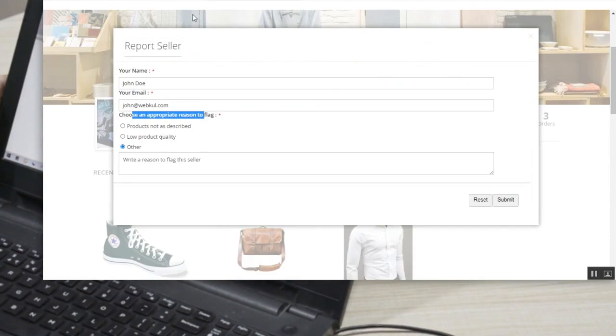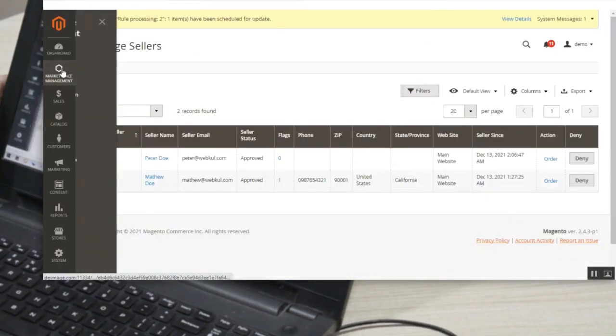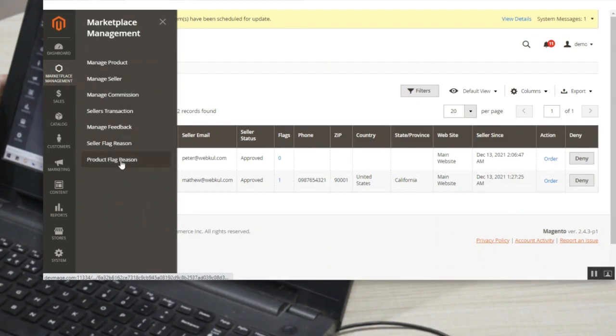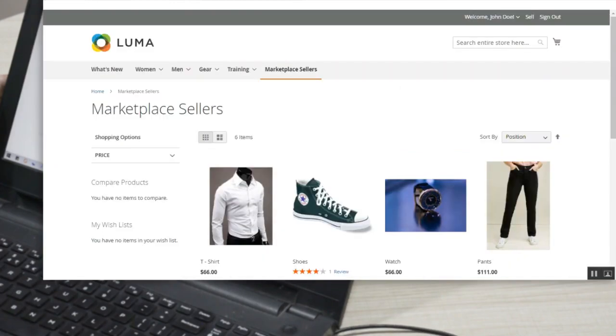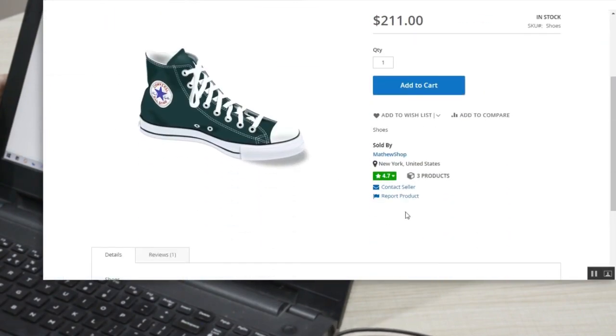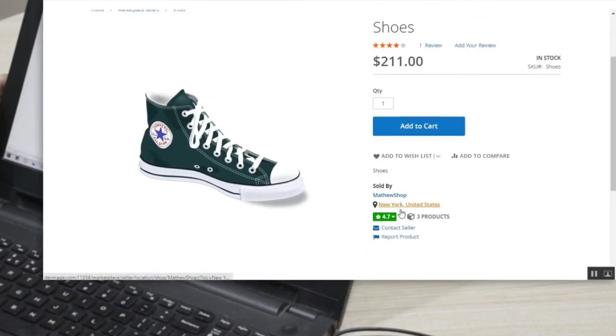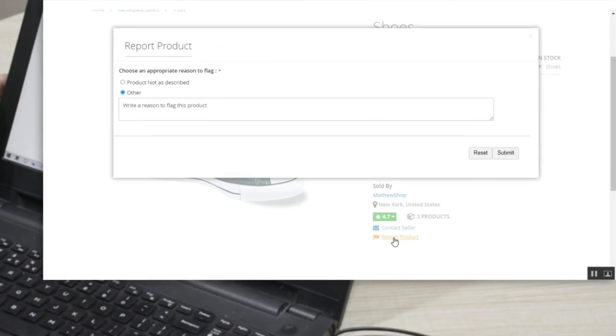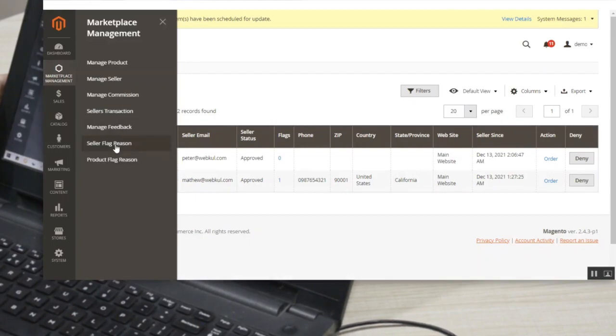Now these reasons can be created by the admin under the marketplace management, under the seller flag reasons and product flag reasons. If you want to see the product flag reason, you can come to this particular section and onto the product page, and here you can report a particular product if you find that there's some issue with that particular product. If I tap on the report product, I can choose an appropriate reason to flag. Now these reasons have been already created by the admin under the seller flag reasons for the seller and product flag reasons for the product.